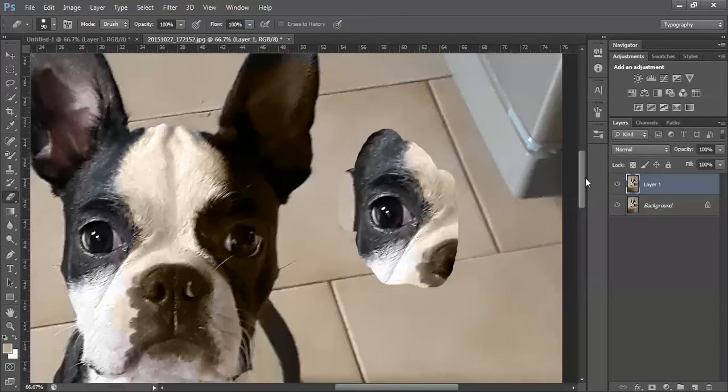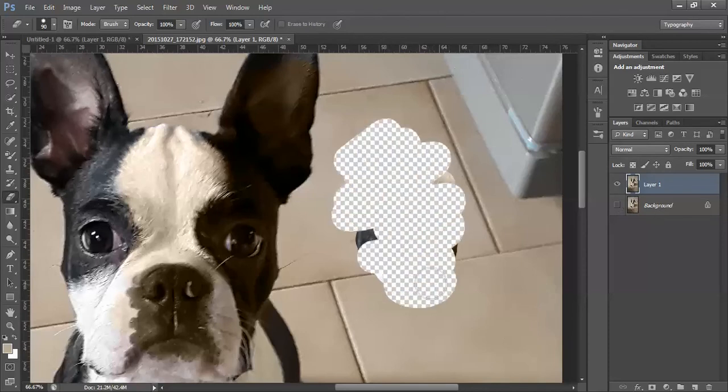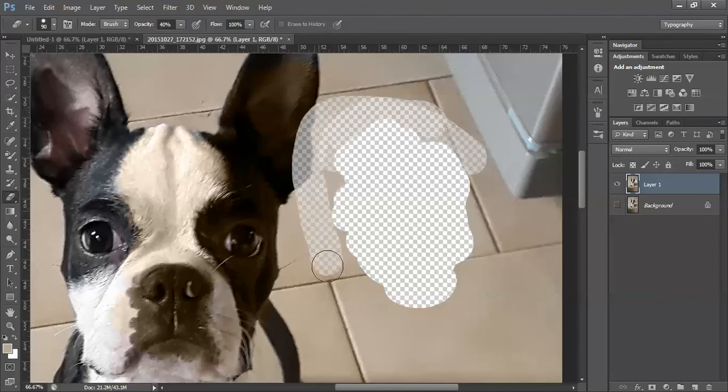Let's duplicate this layer just to show you. Hide the background layer, and we will erase this. Like that. You can set the opacity of the eraser to only erase, for example, 40%. Like that. Okay, let's zoom out.